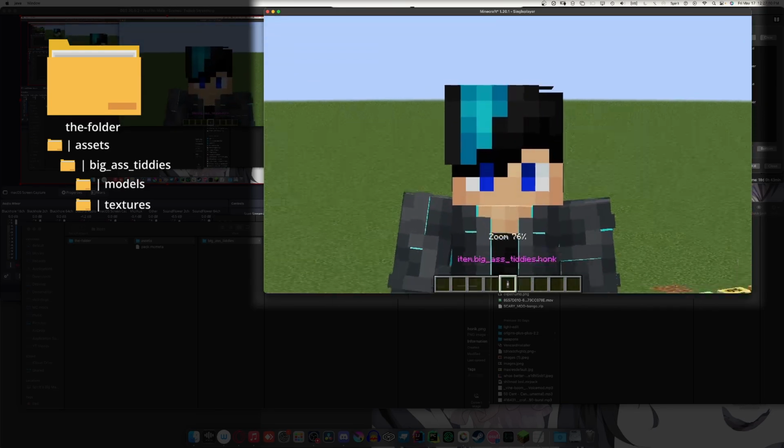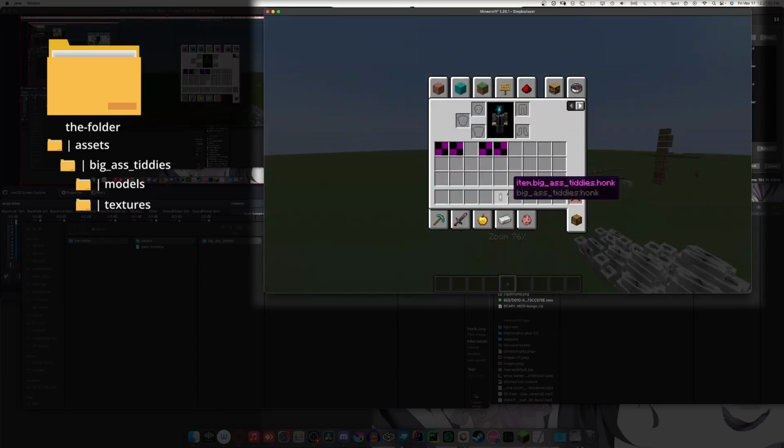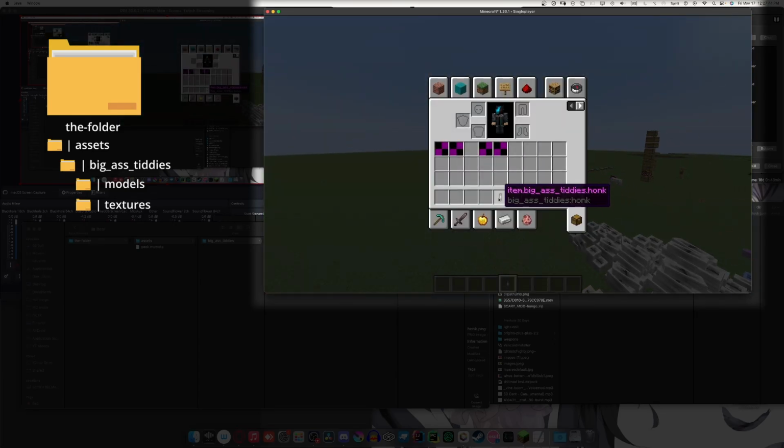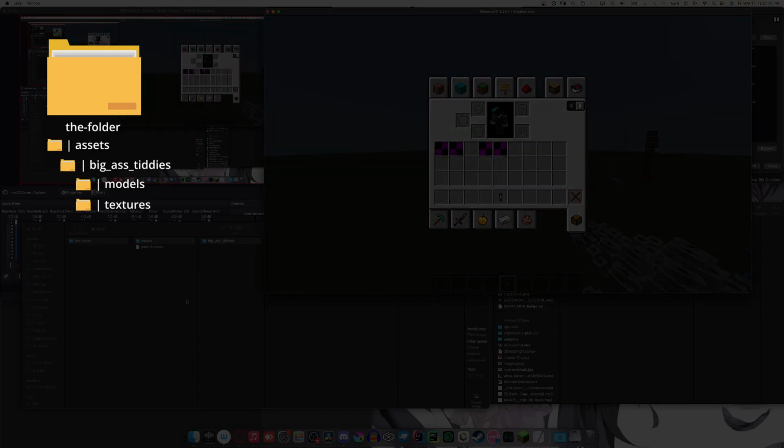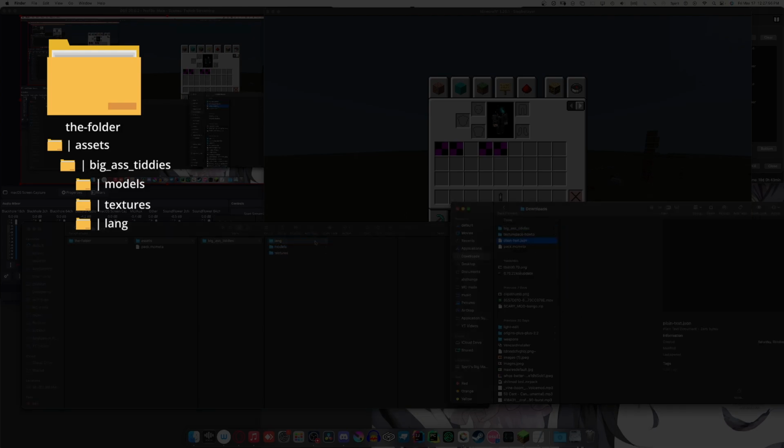What? Now, the name. We'll finish up the item stuff with the name. You see how it's just item.bigasstitties.honk? To do that, we need a lang file. So inside of the assets folder, big ass titties, create a new folder named lang. Very simple, very simple. And then we create a new file called en_us.